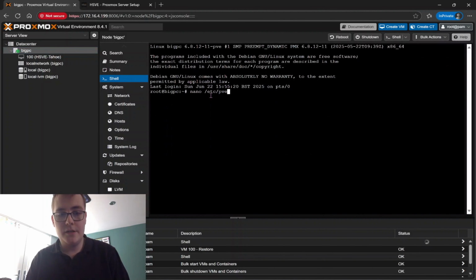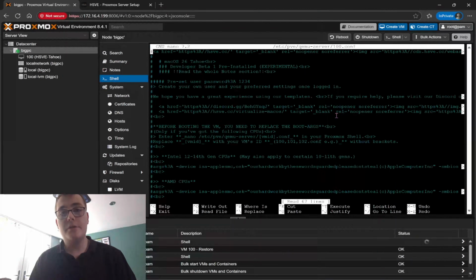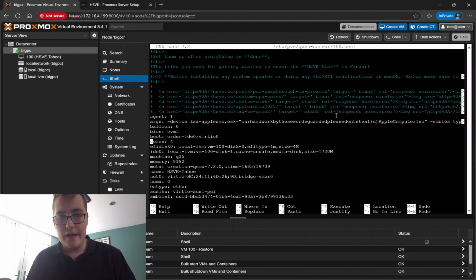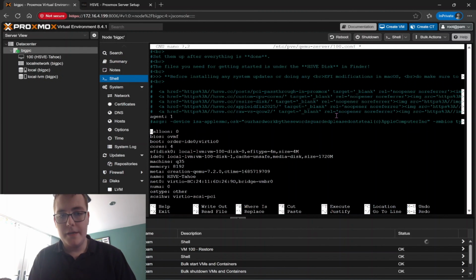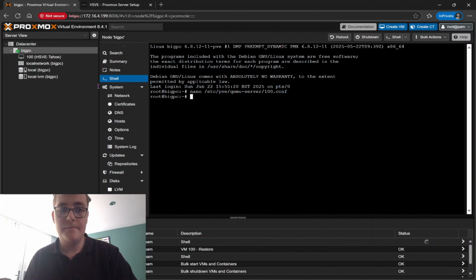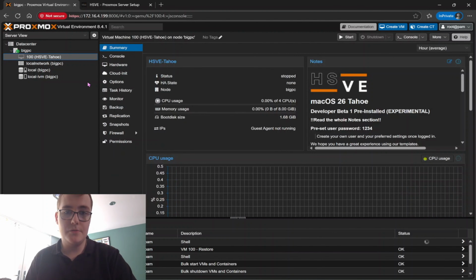If I copy this, go back to our shell and insert the command that will be in the description below, /etc/pve/qemu-server/100 or whatever your VM ID is .conf. It will then bring up our VM configuration file, scroll down until you see the ARGs, comment that out with the hash key, make a space above balloon and paste in the ARGs. Do Ctrl X, Y and enter, and then that's it, we're ready to boot our VM.